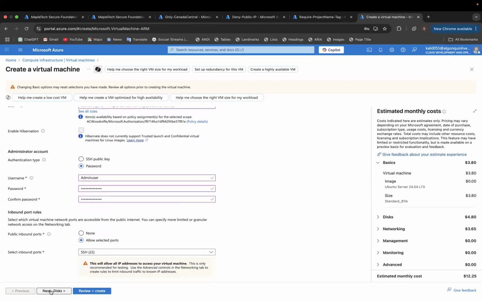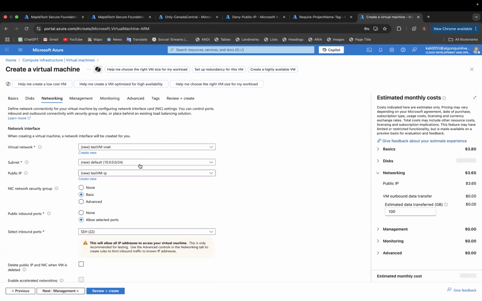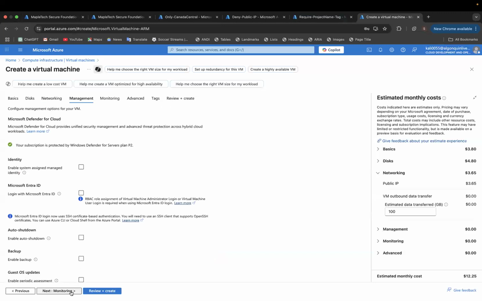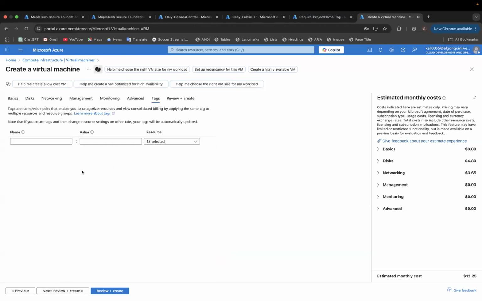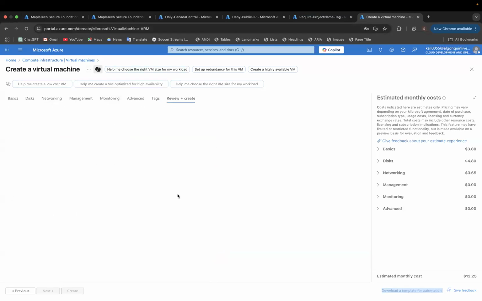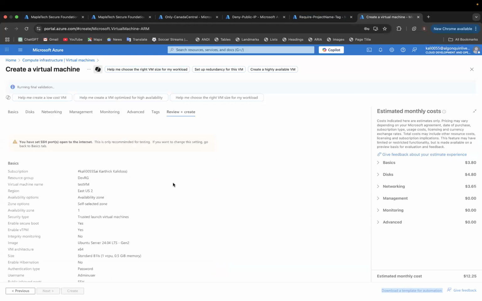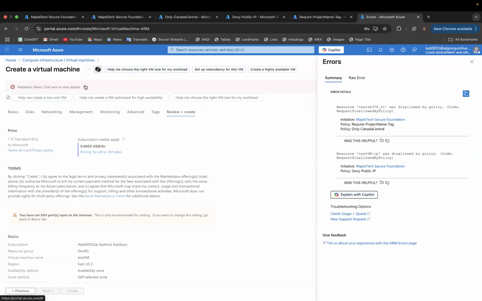When you go to networking, I have created a public IP address, which I shouldn't do in this specific resource. And next, when you go here, there are no tags. I'm selecting no tags, because we created a policy where you have to select a tag with your project name. When you go to review and create, you will be blocked here. See, your validation failed.